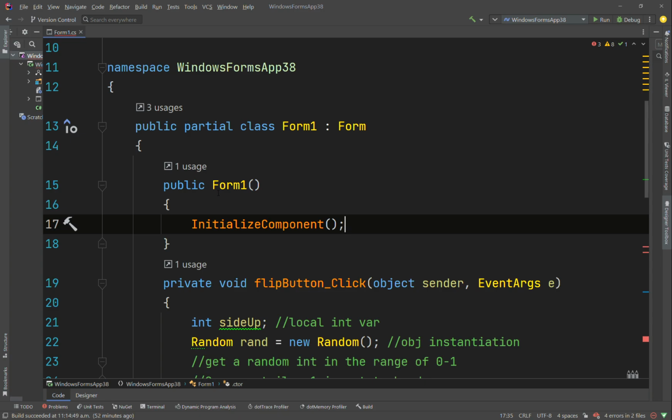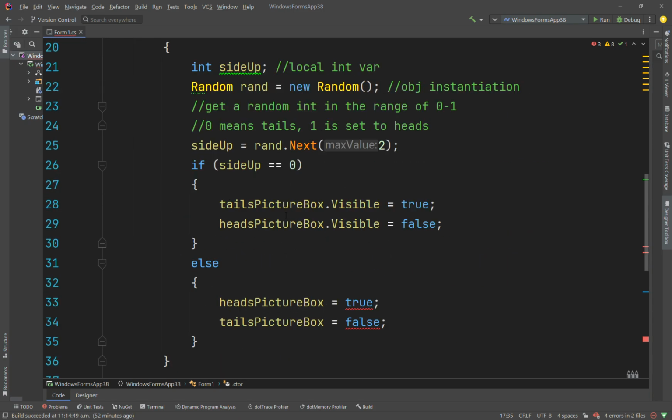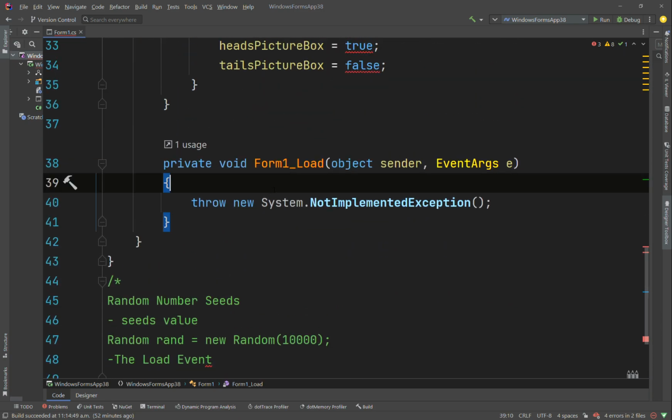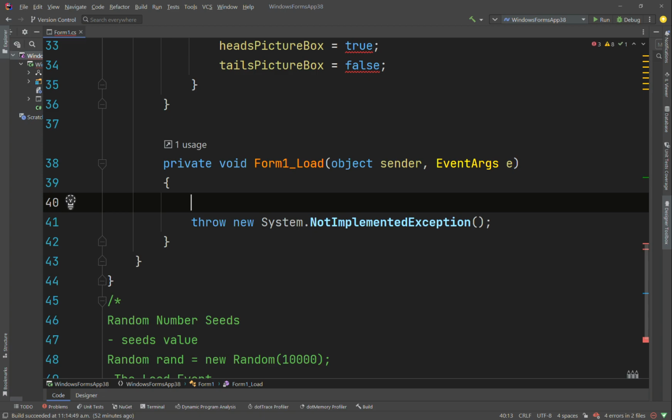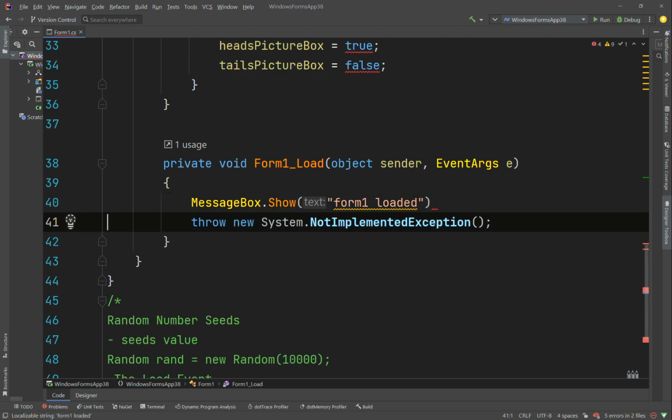So you could show here, like MessageBox.Show, either here or here. Sorry, MessageBox.Show, form loaded. Something like that, loading. Okay, so what else we have here?